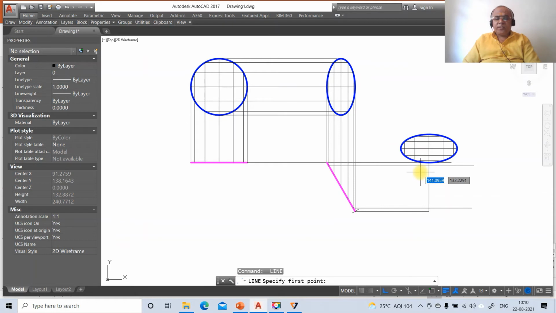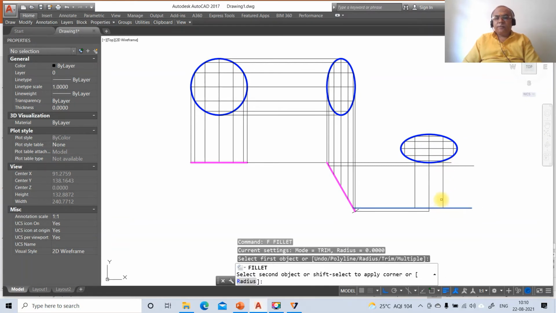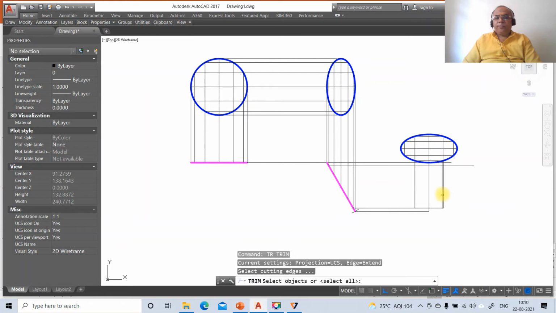Then go to line. Which are those two lines? Those two lines will come here. So line, INT of this and draw perpendicular to this. Then go to line, take INT of this and draw perpendicular to this line. Then go to fillet between these two and then go to trim, select this and trim this line.